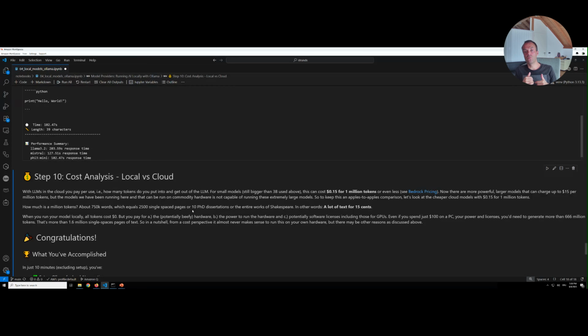Now, when you run your model locally, you can create as many tokens as you want, and all tokens cost $0, but you pay for the hardware, which costs money, the power to run the hardware, and potentially also for software licenses that you need, for example, to run these models on GPUs. So let's say you spend $100 for all of this, which is unlikely because GPUs are very costly. Then you can generate 666 million tokens with those $100. And it's unlikely that you're going to surpass this limit with your $100 budget.